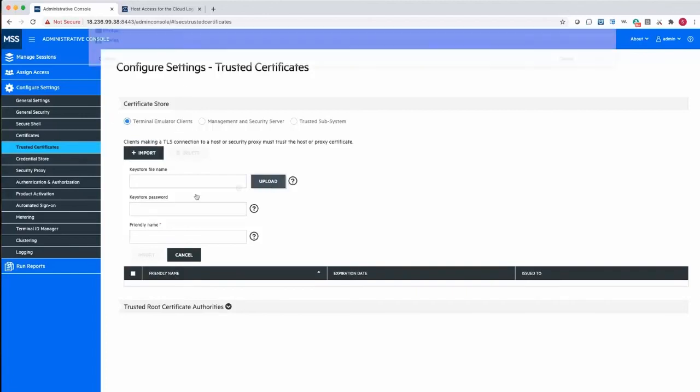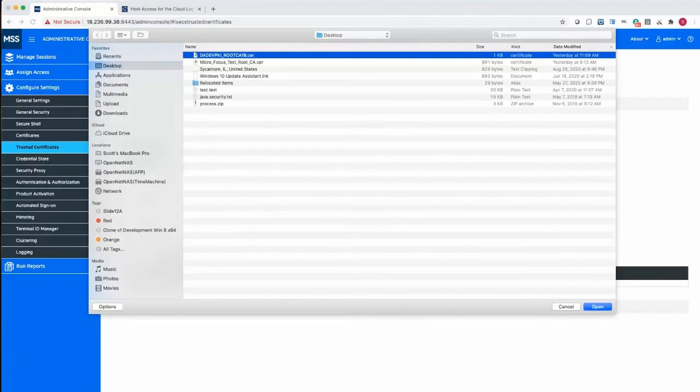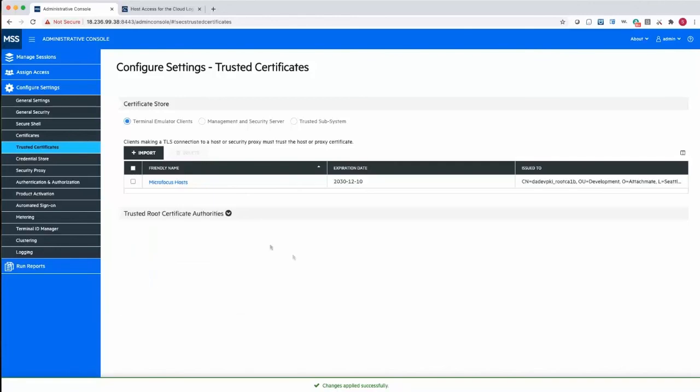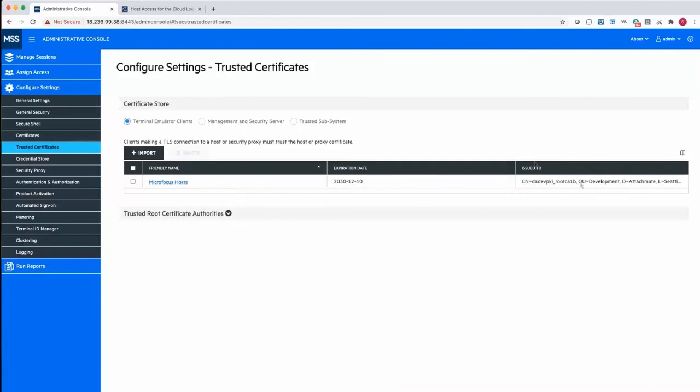So I'm going to click upload and navigate to where I saved that file on my local PC, and I'm going to upload that certificate. And then I'm going to give it a name that I know what it is. This name is just something that will show up in the list, so I know as an administrator what it's associated with. So in this case, Micro Focus host, and here's the certificate definition.